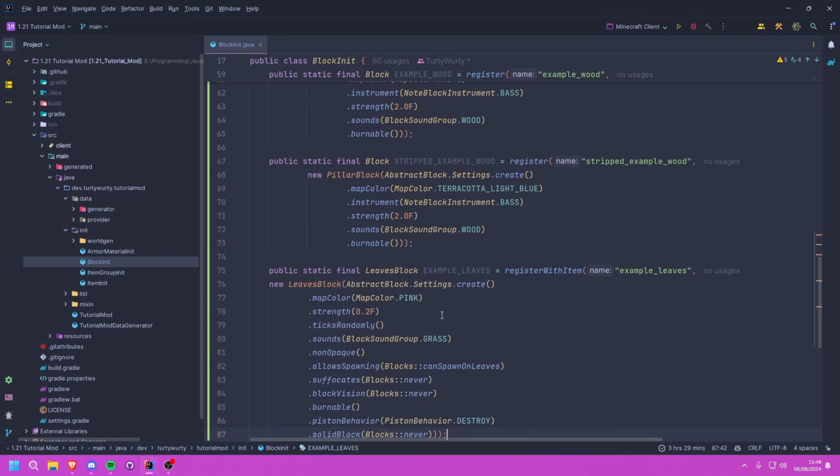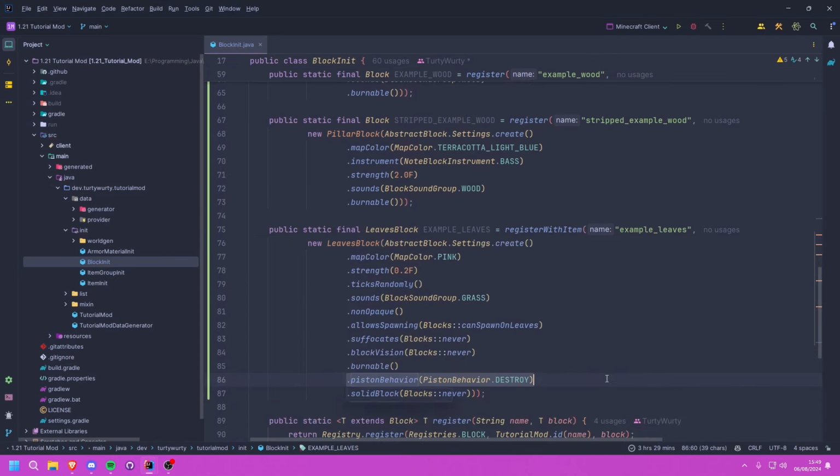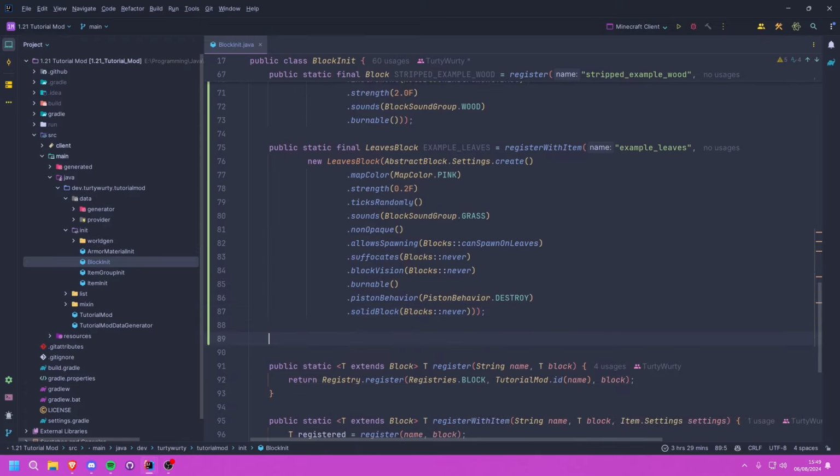Now there's tons of properties that you need for leaves. I actually don't think this piston behavior is correct, but I have that in my test mod, so I'm not entirely sure if that's correct. You may need to look into that. I'm going to leave it there, but you can have a look yourself.